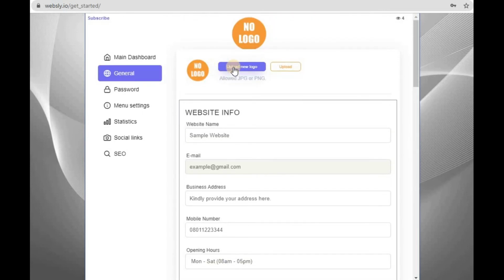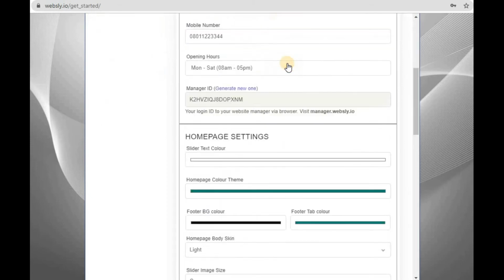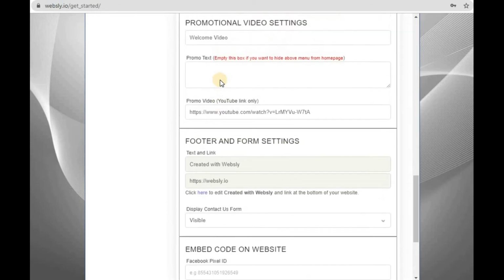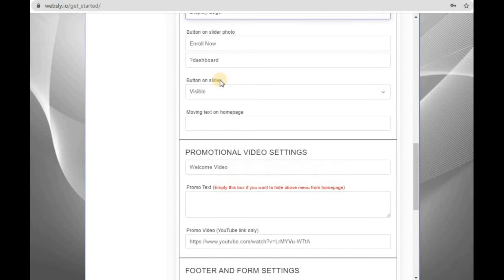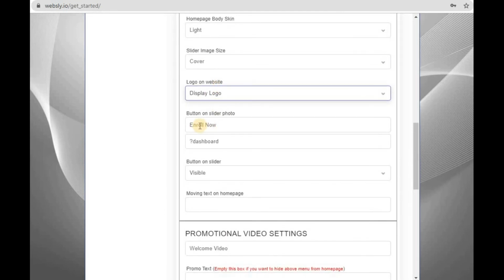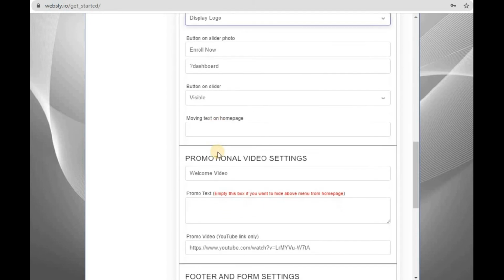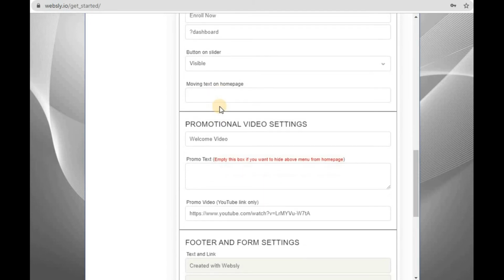How to change your logo? Click on this place, then click on upload to change your logo. Now to make it, contact us. Okay. Now the button here, enroll now. That's the enroll now button that is on your slider. So you can leave it like that. Now, if you want a moving text on your website, provide the text here. Now promotion, this one just leave it like that.